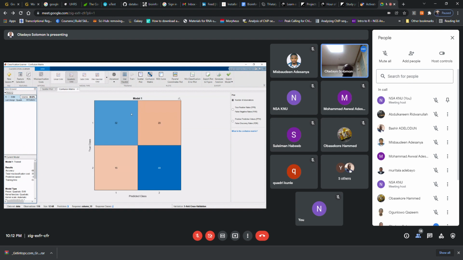Okay, so you can see that you already have your confusion matrix here, which shows you that out of all the data that you have, the classifier was able to classify just 32 of them correctly as 1. And then it classified 20 wrongly as 2. And then it classified 15 wrongly as 1. And it was able to classify accurately 49 as 2. So most times, this is what we use to show the result of classification learner.